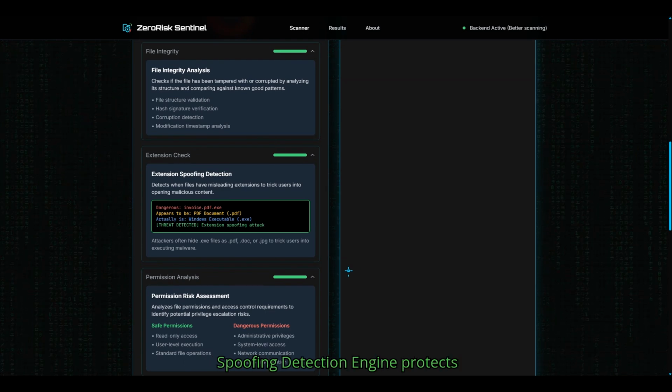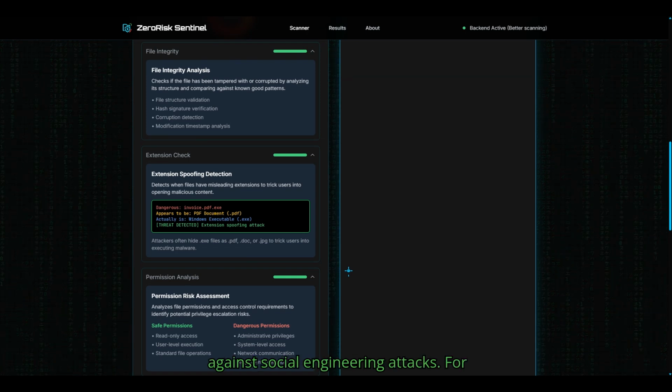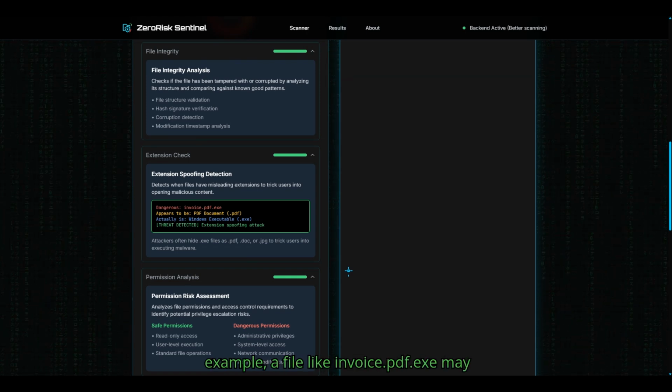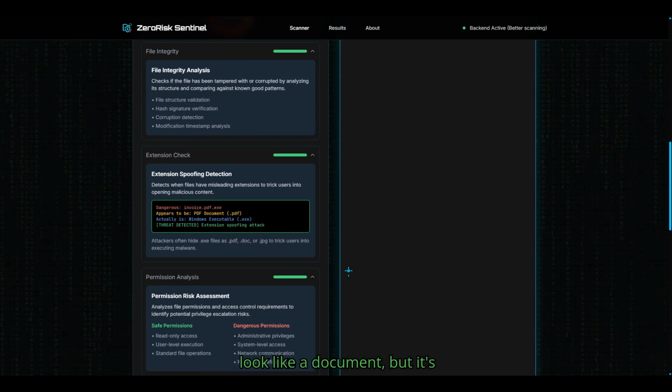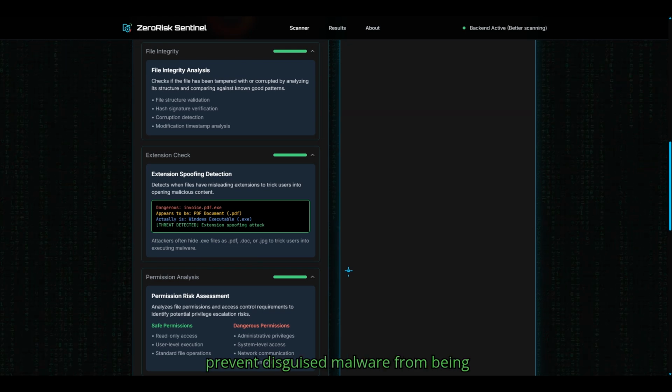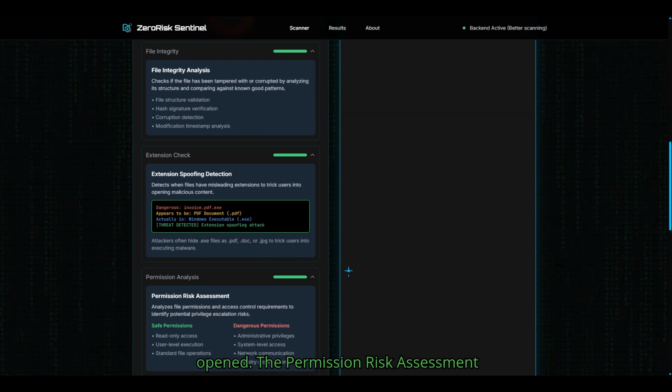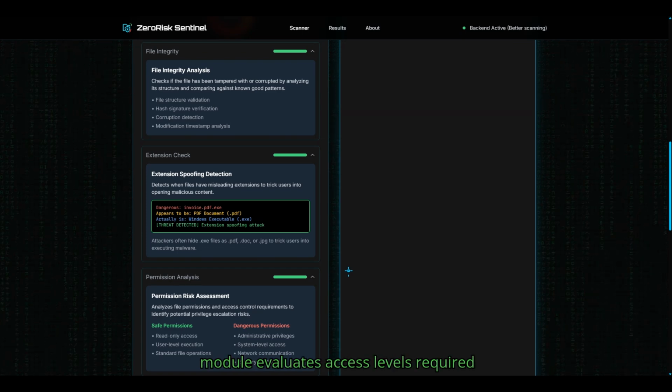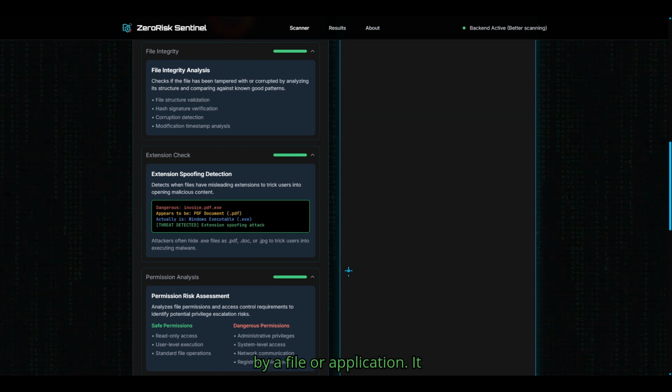The extension spoofing detection engine protects against social engineering attacks. For example, a file like invoice.pdf.exe may look like a document, but it's actually an executable. The system compares the real binary signature against the file extension and immediately flags mismatches to prevent disguised malware from being opened.